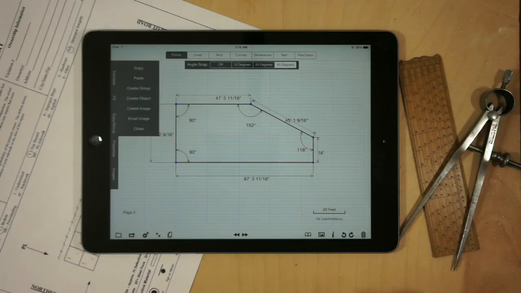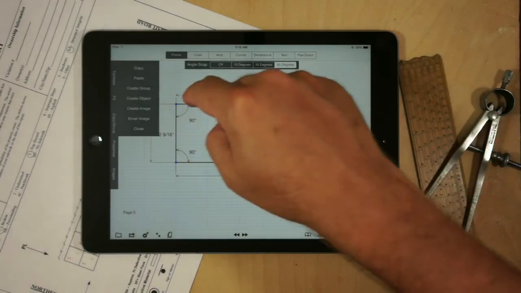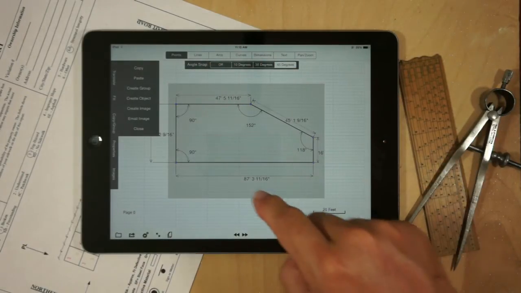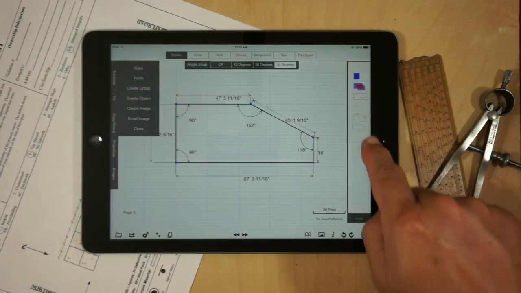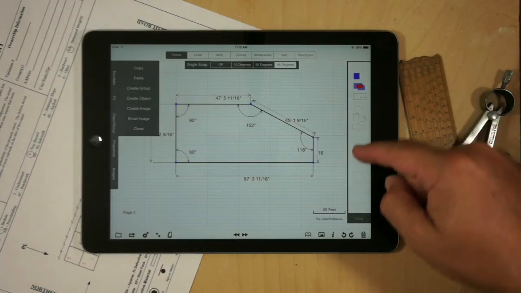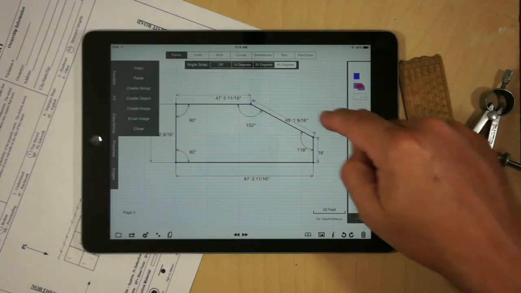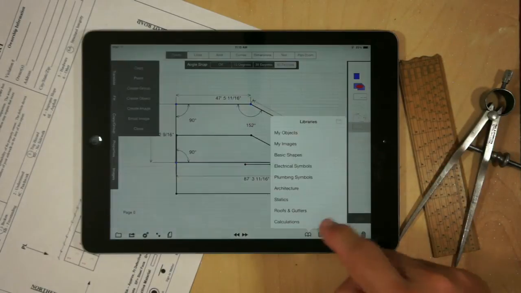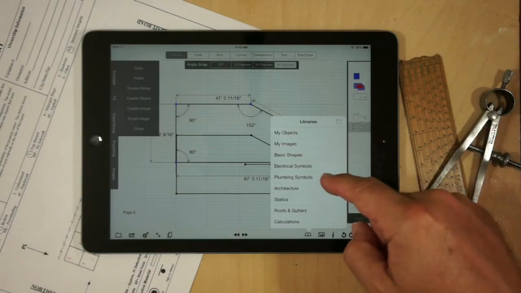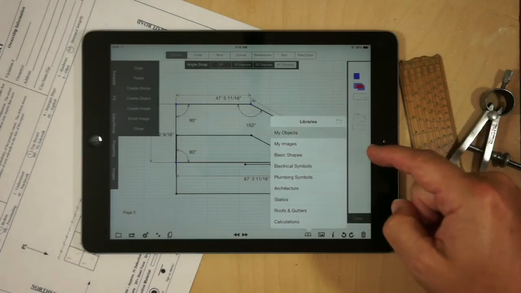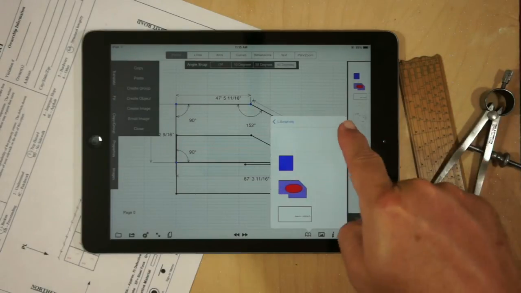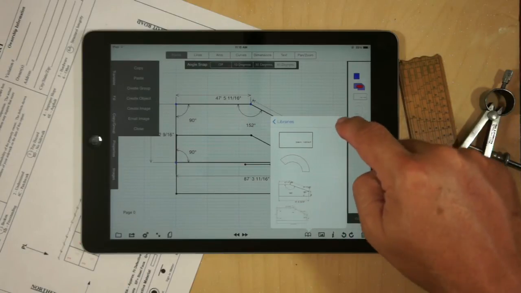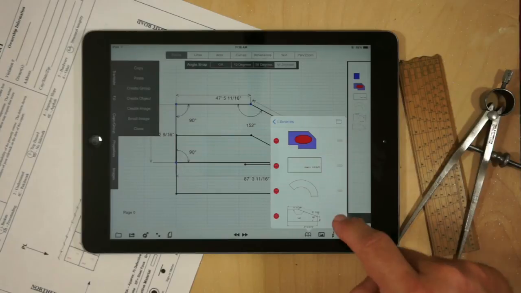we touch the screen. We can also create an object, and we would do that simply by creating a selection area, hitting Create Object, and we'll notice it shows up in our palette of new objects. These objects can be edited simply by going into our My Objects, touching this little button. We can see our objects here, and we can delete an object, for example.